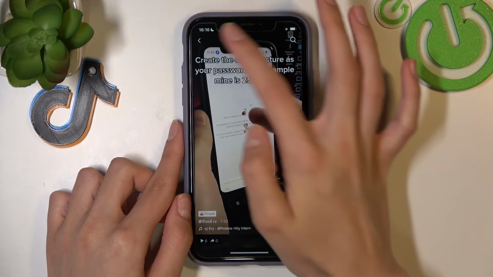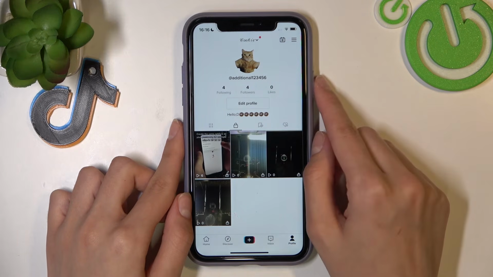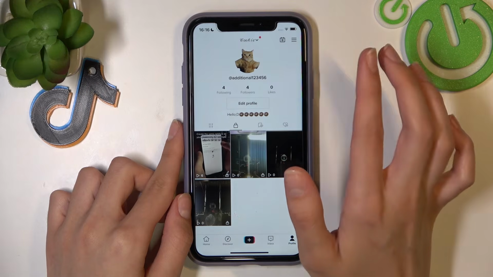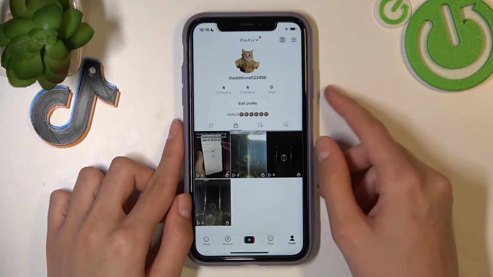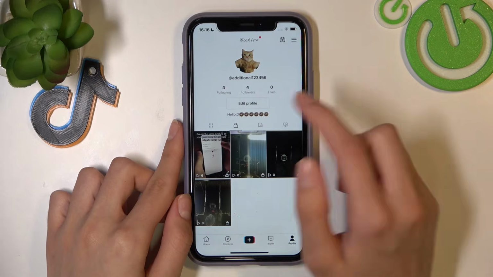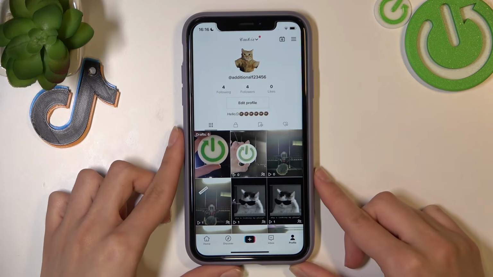So unfortunately on this account I don't have any likes, but I'm sure that you won't have any changes here, and you will have the saved number of your likes. So guys, right now I hope that you know everything about this topic.